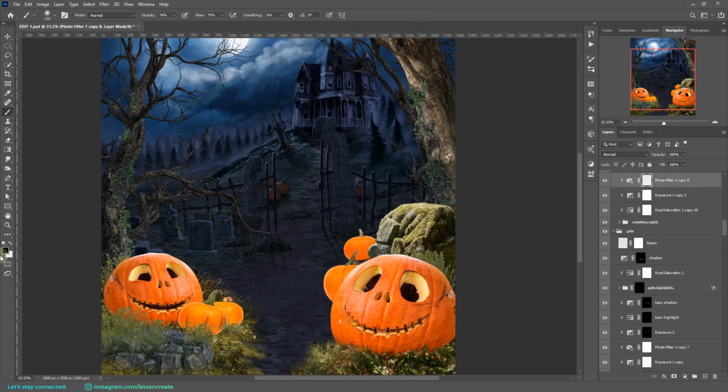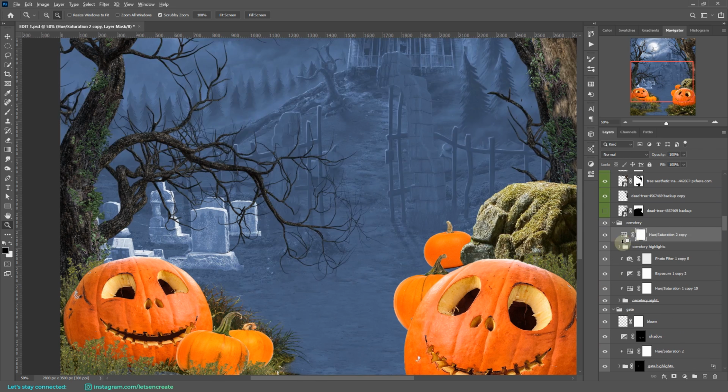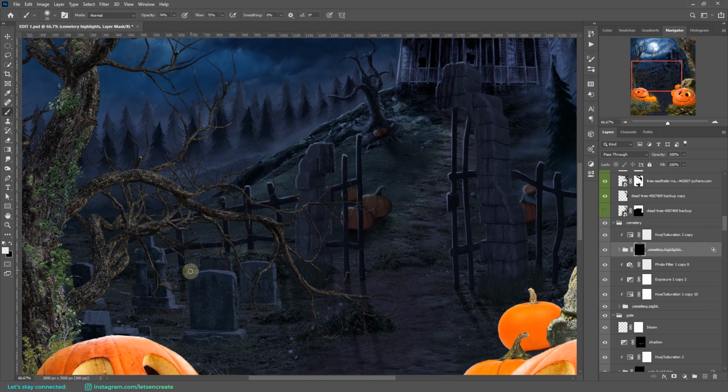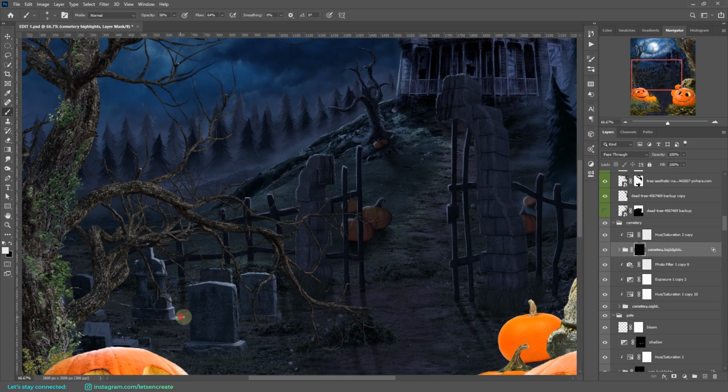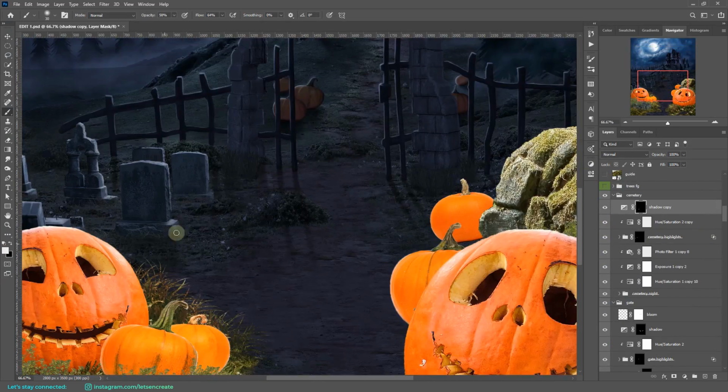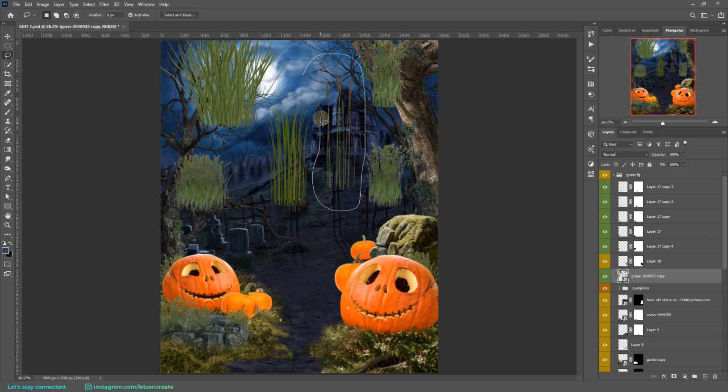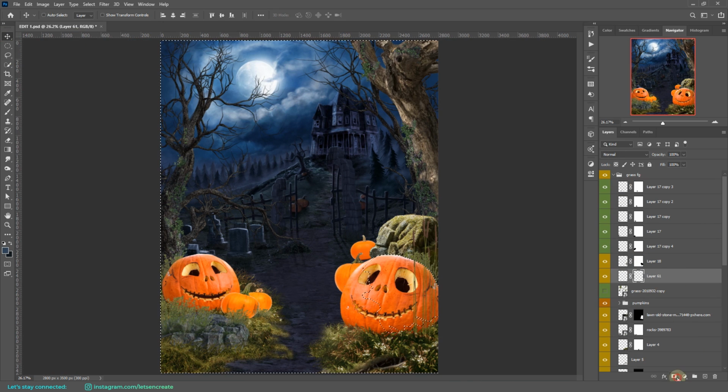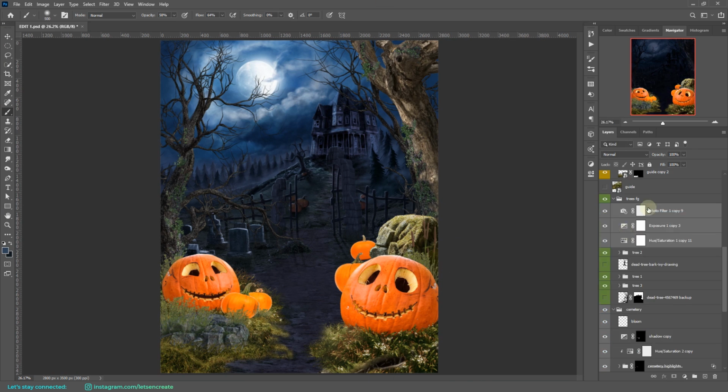Now it's time to apply the color grading onto our tombstones. And I'm painting the highlights manually. I'm adding some more grass and reeds to add some more variations.